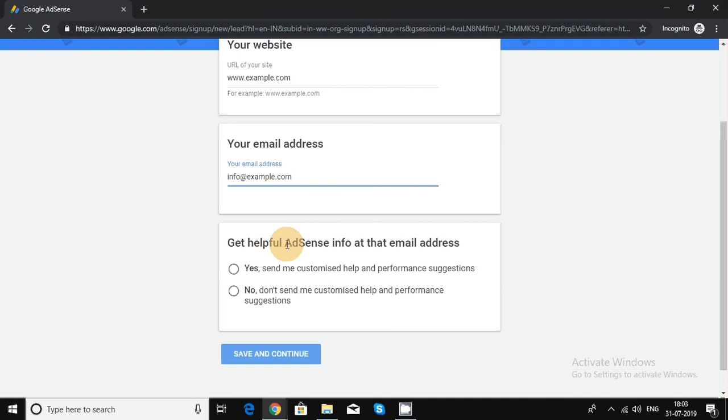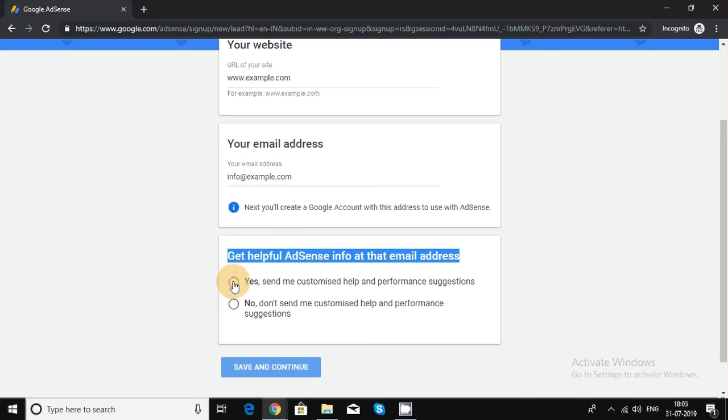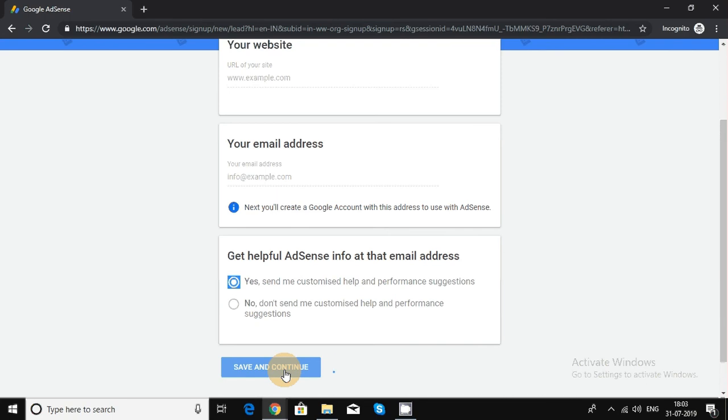Okay, the third thing is get helpful AdSense info at that address. I always choose yes, because if there's a problem, Google will keep me informed, and it will also tell me how I am improving, like a graph of visitors and a lot of good information. So I always choose yes, and then I click on save and continue.